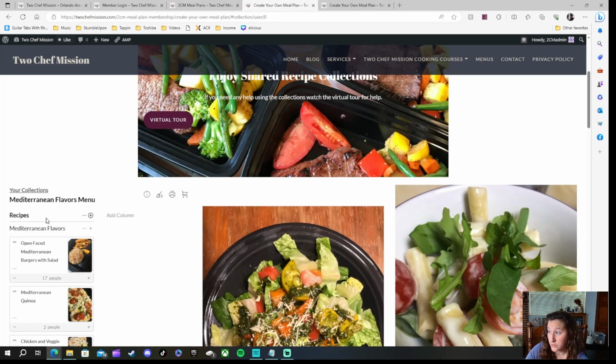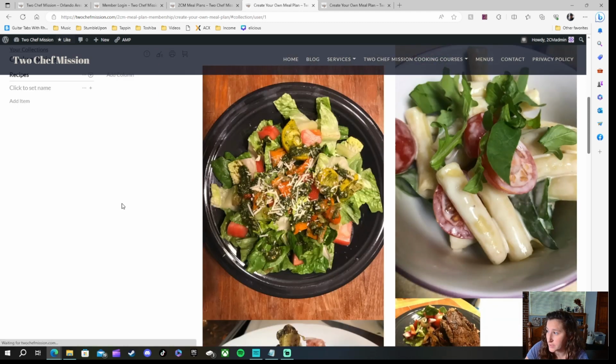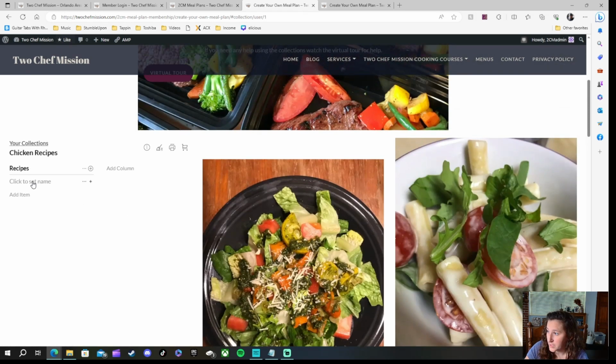You can also, in your collections, add a collection. So let's say that we wanted it to be chicken recipes, because maybe your family really likes chicken recipes, right? So from here, you could look up, here we go. So you can add from a collection, or you can search recipes.